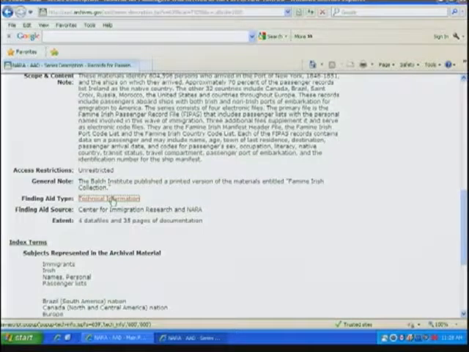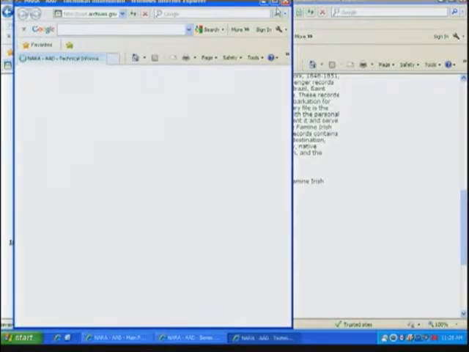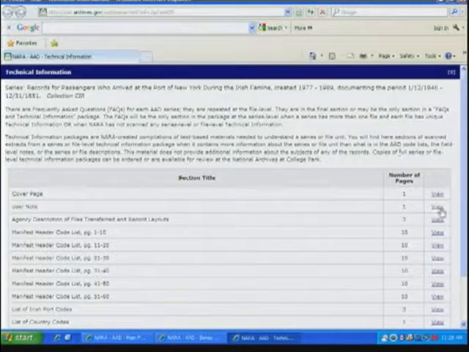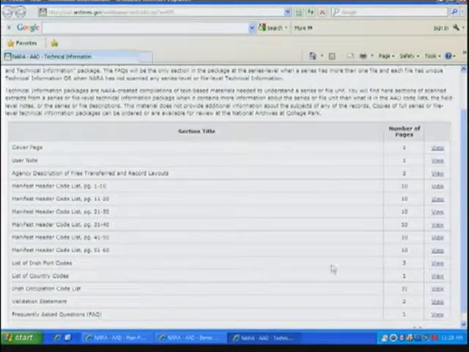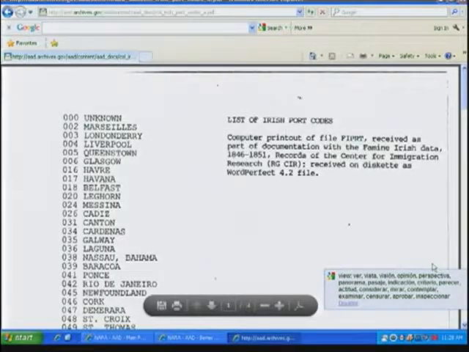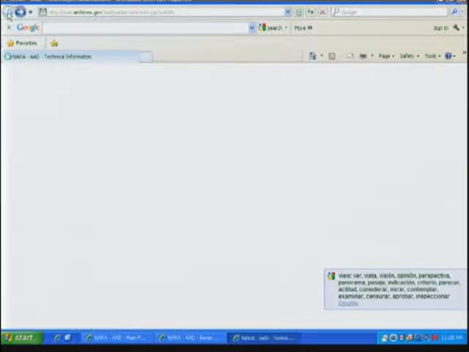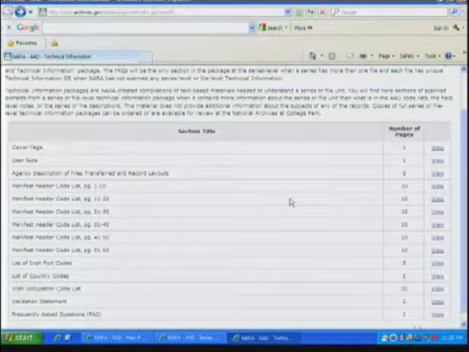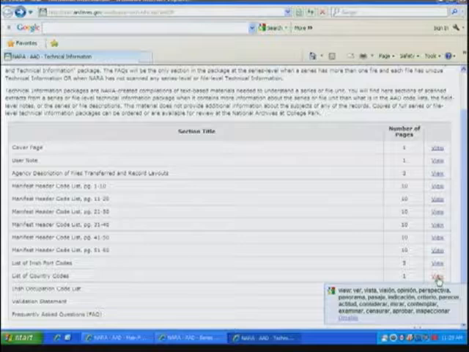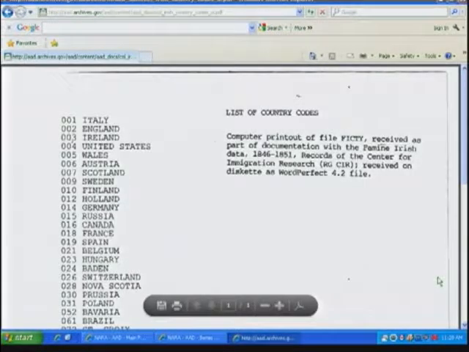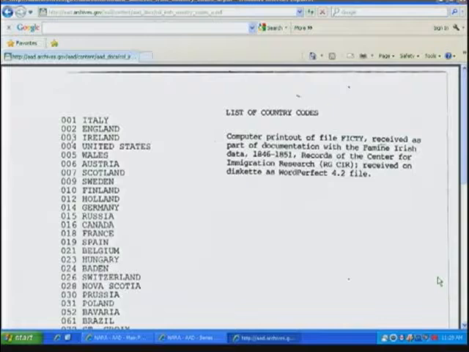The list of Irish port codes, again, will underscore that not everyone was coming from Ireland. Marseille, Havana, Rio de Janeiro. And likewise, the list of country codes. Finland, Nova Scotia, Prussia.